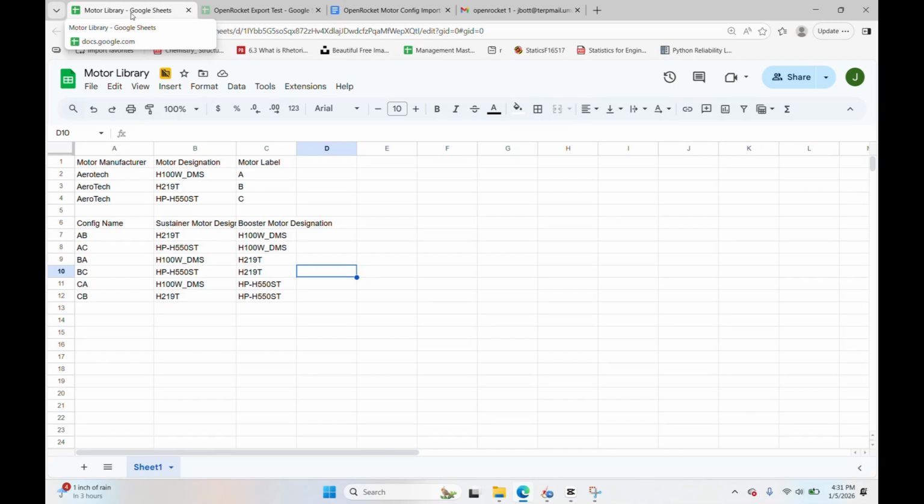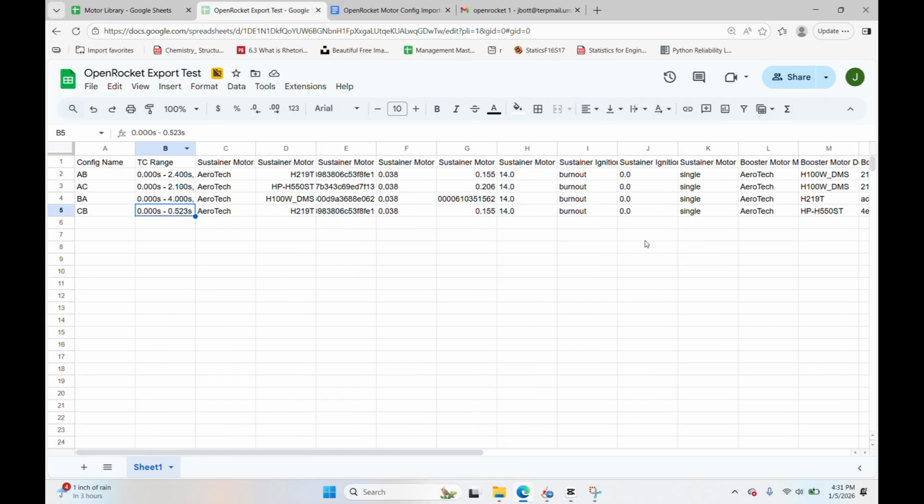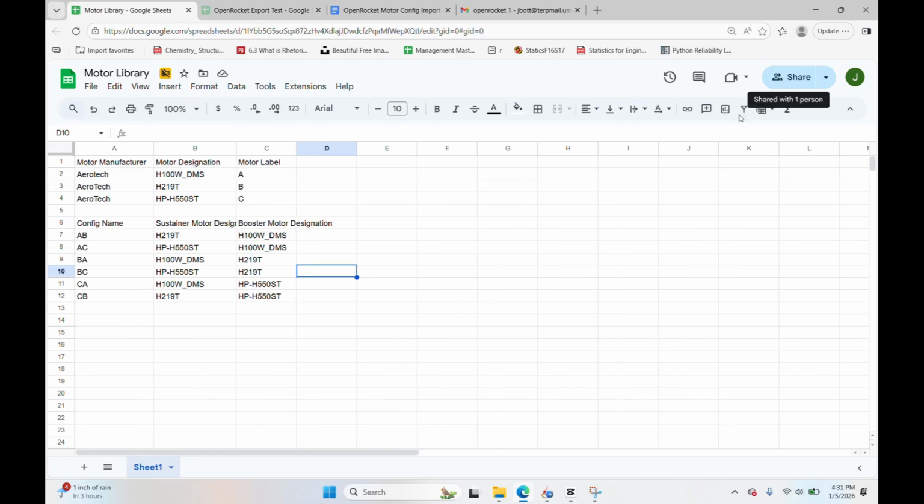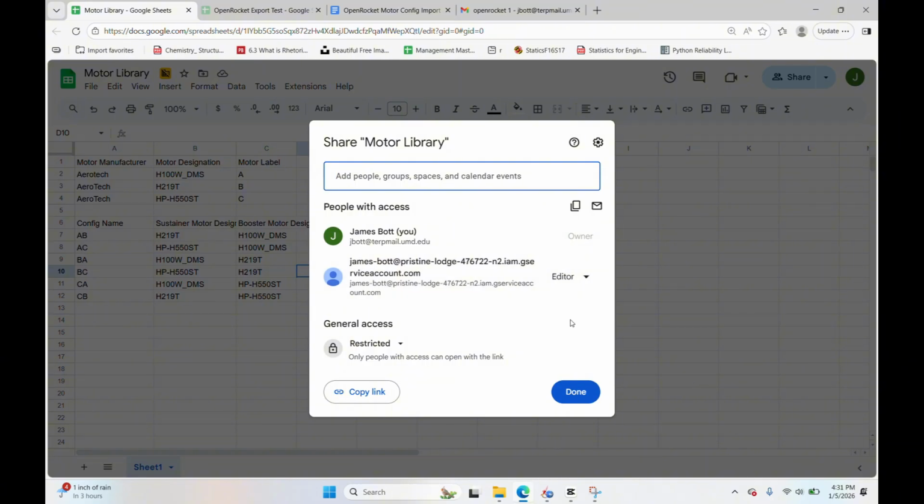So this is a short guide on how to use the OpenRocket two-stage motor configuration and evaluation tool that I created. You're going to need two Google Sheets, a motor library sheet and an export sheet. Both of them are going to need to be shared with a Google JSON provider. The sheets I provide have this already.